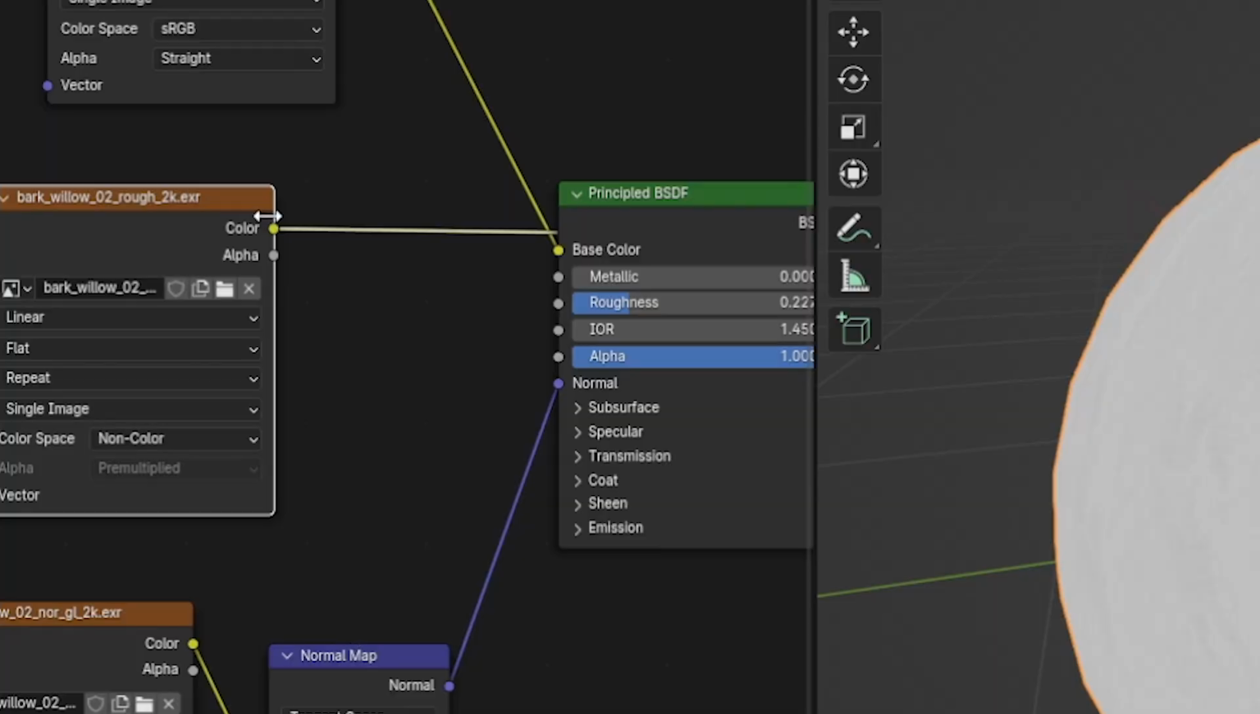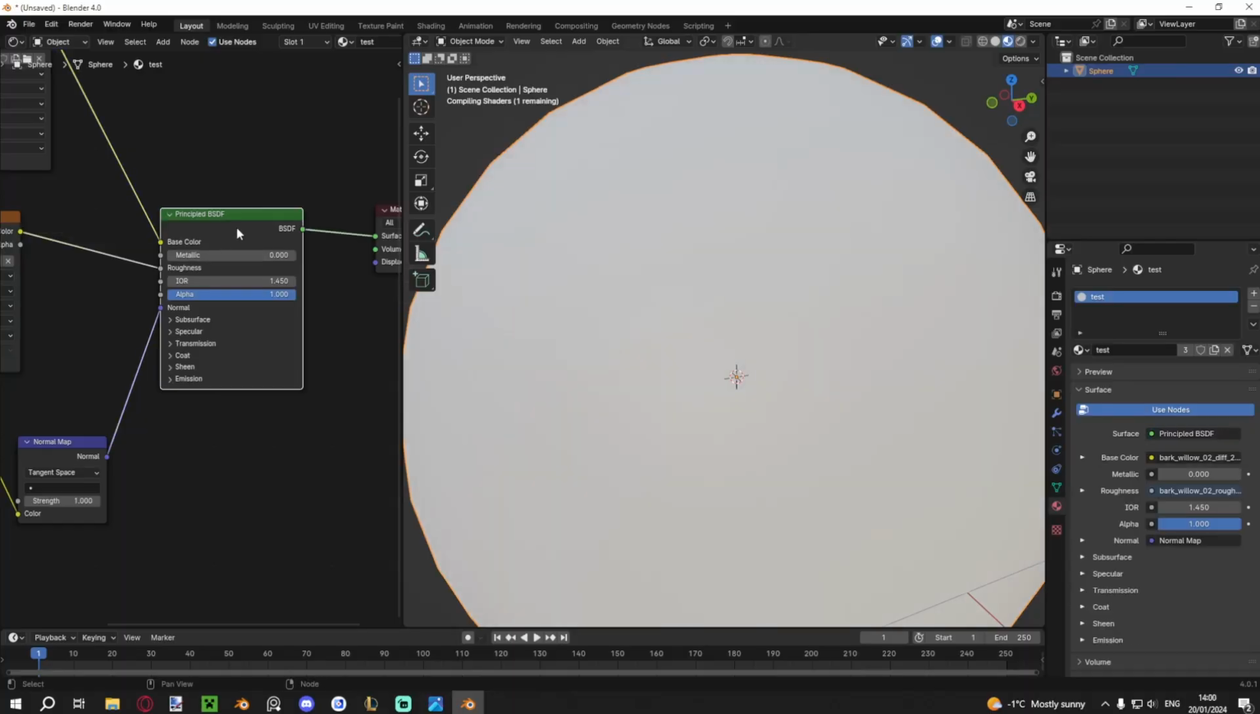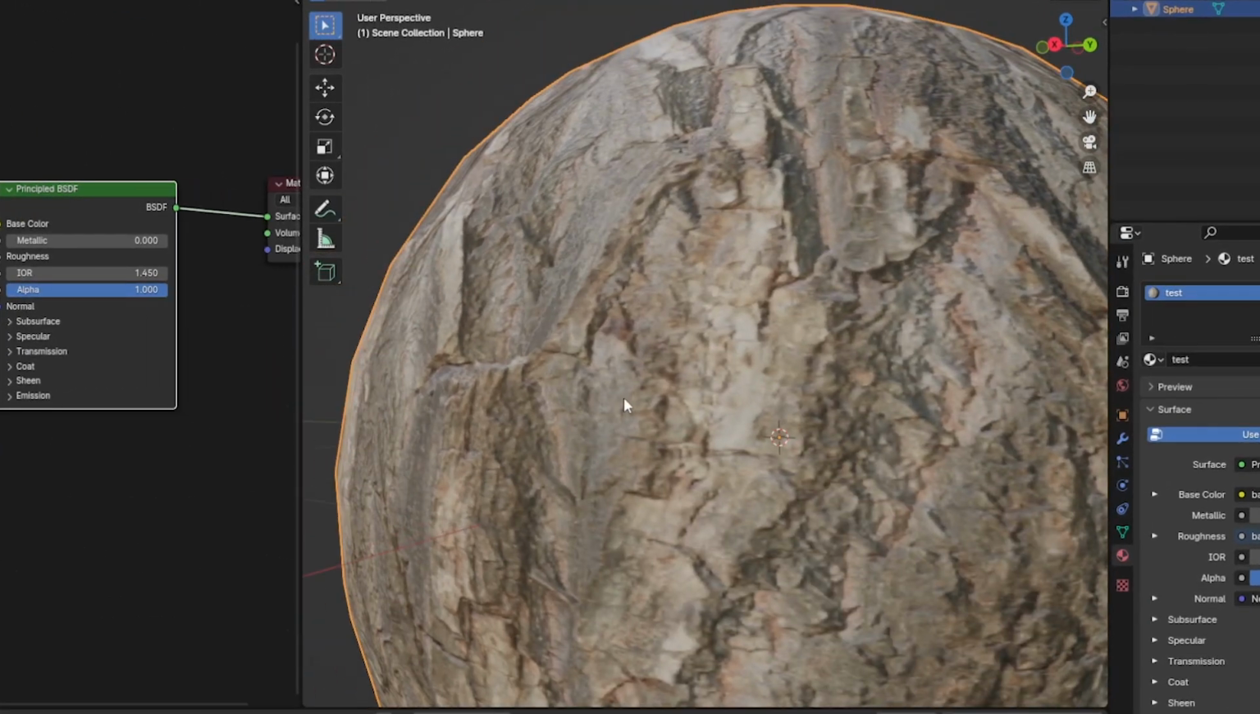Let's plug this on non-color. It doesn't have color information. Let's put this to non-color so it's read properly. Let's put the color into the roughness. So now the roughness is not completely even because it has some darker spots. So some parts are going to be more reflective and some parts are going to be less reflective. Let's see this by previewing the material. It's mostly white, so it's not reflective, but it has some variations in reflection.